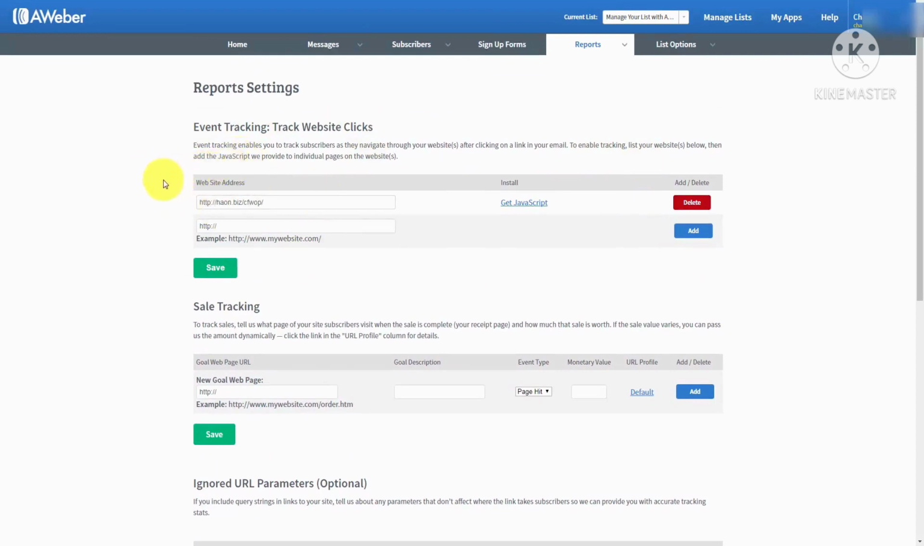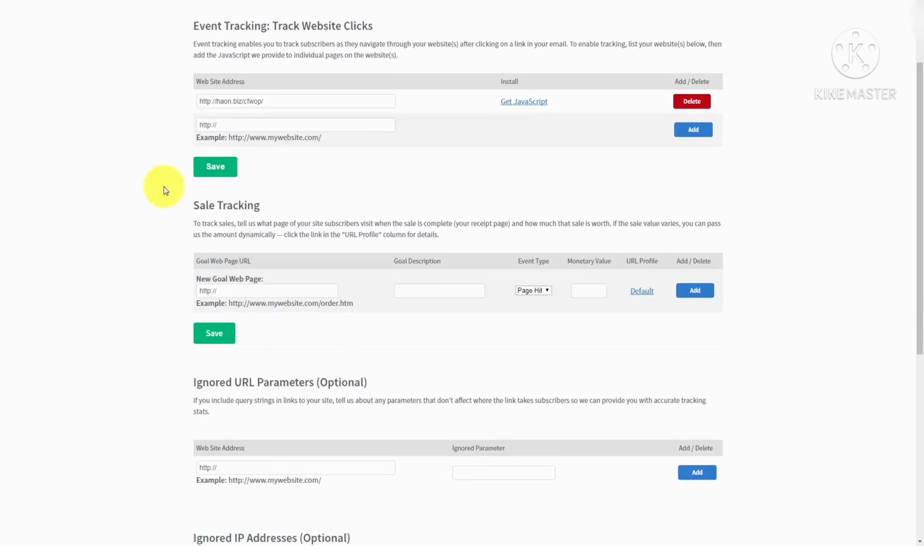Now, what we want to do within Aweber, and it gives us the opportunity to do, is to track sales, and we can do that by putting in a goal web page. Now, after website clicks, what you'd want to do is track sales. So you'd want to place in this space a page where your client has to go one time after they have completed a sale. Now, you'd write in the goal description once you did that.